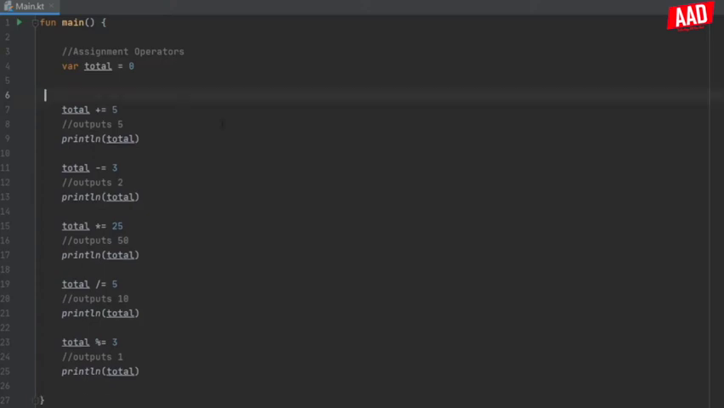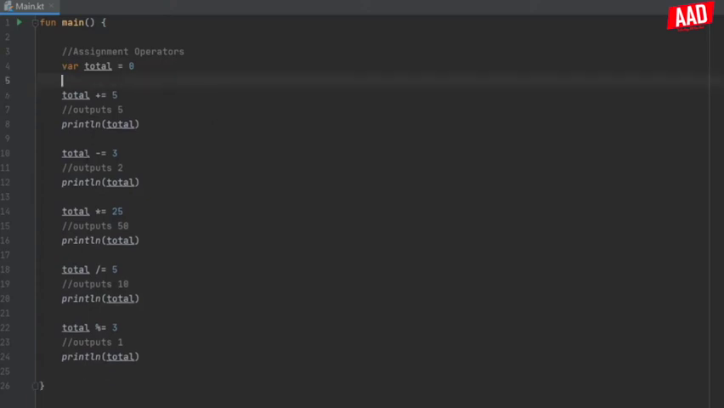But let's get rid of that. And here you've got total equals total minus 3. So you're going to get the output of 2. Then you've got total equals total times 25. So 2 times 25 is going to equal 50. Then you've got total equals total divided by 5. And that's going to output 10 because 50 divided by 5 equals 10. And then here you got, with a modulus of 3, you'll get an output of 1 for the modulus operator. But I'm just going to click play so you can see all of that happening in real time.